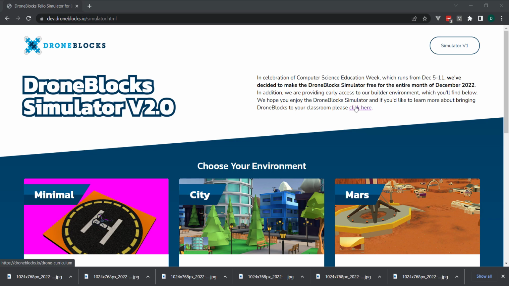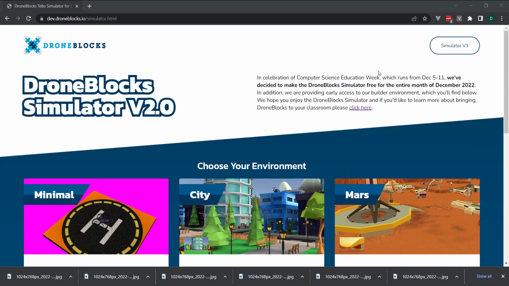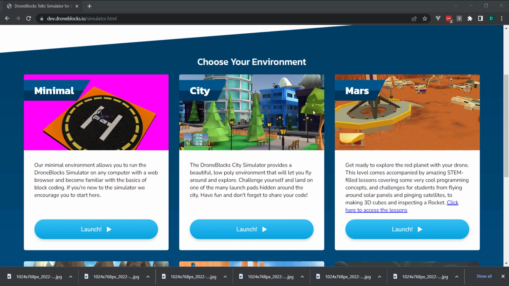This feature is now available in all simulator environments, and as you may or may not know, we've made the simulator completely free for the month of December 2022, just to celebrate Computer Science Education Week. So I'm going to jump in and give a quick demonstration.